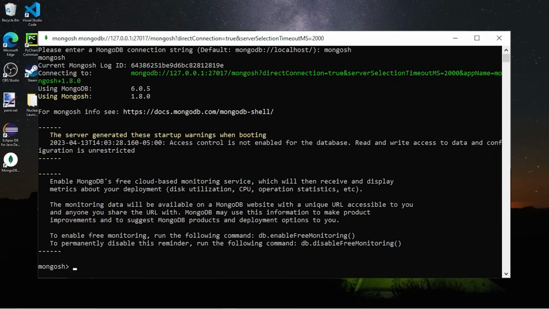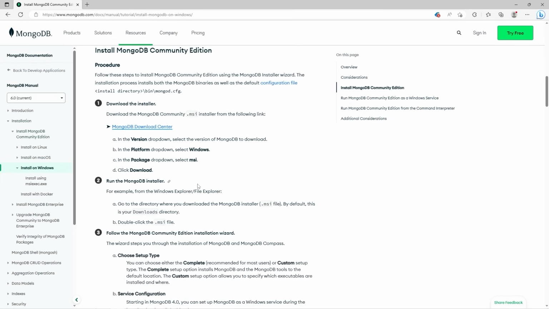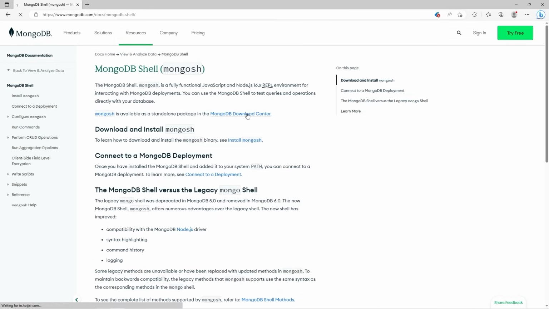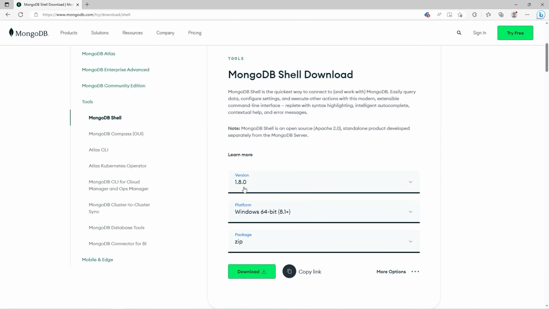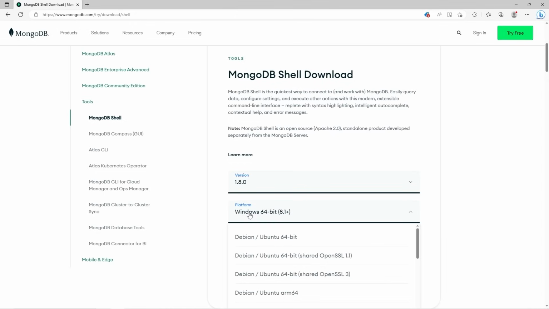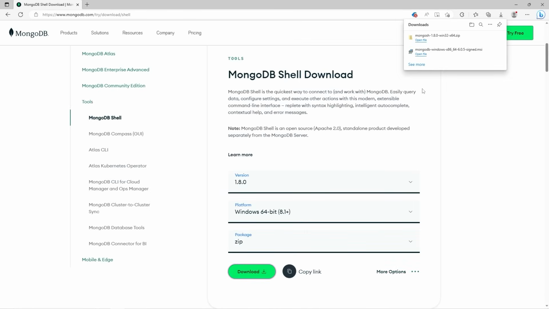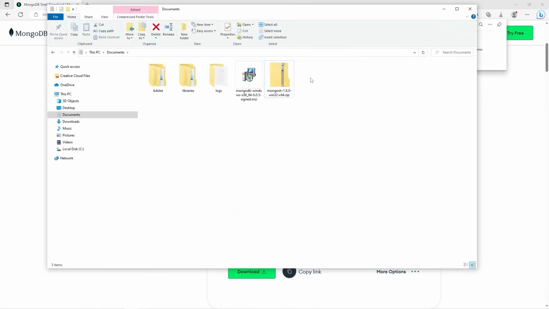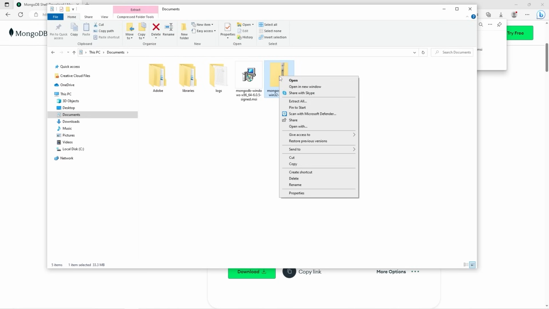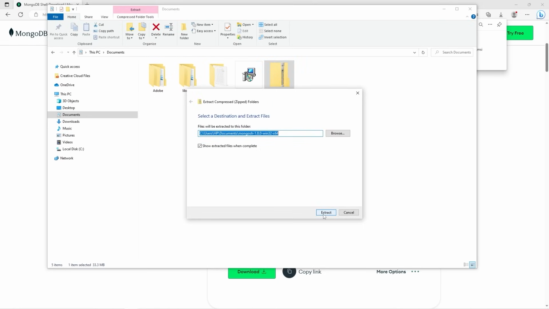Let's also install the MongoDB Shell. To install the shell, we're going to go to the left sidebar, and where is it? There, MongoDB Shell, also known as Mongosh, like oh my gosh. We are going to go to the Download Center, select the current version, select your platform, I'm running Windows, and the package, we'll keep that the same, and download. We'll open this when it's done. We will unzip this folder. So right-click, extract all.